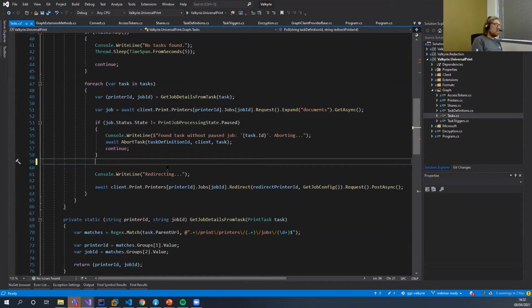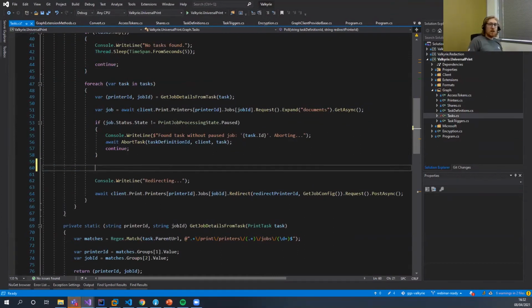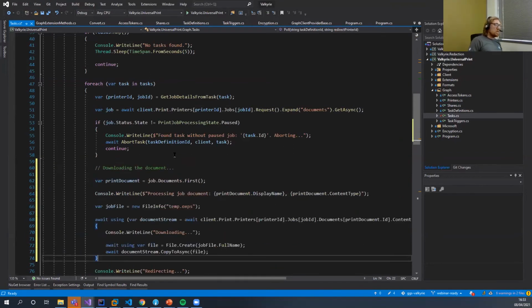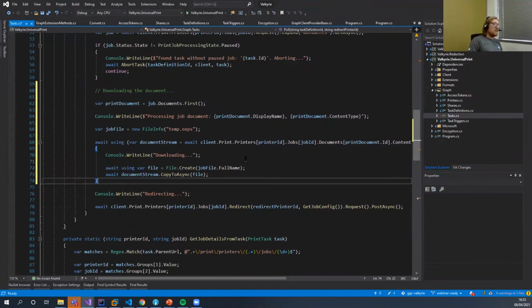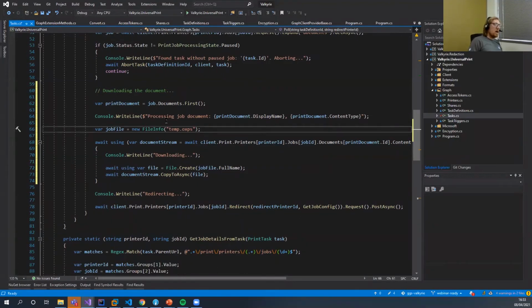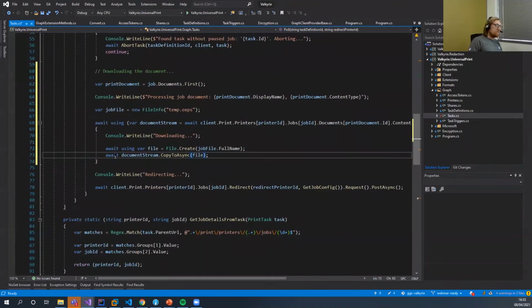So let's take this comment out and actually do some job modification. The first thing we need to do is obviously download the document. We've got a small snippet of code here, and if you've used the Graph REST APIs before, it's just using the Microsoft Graph. What this is doing is we're getting a stream to the document in the print job, and we're downloading it. And that's literally it for the time being.